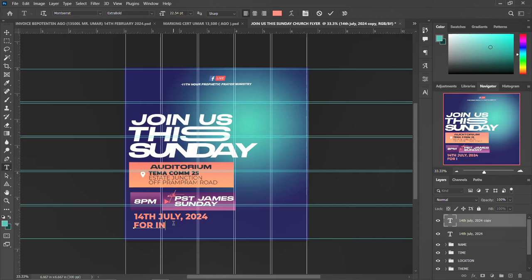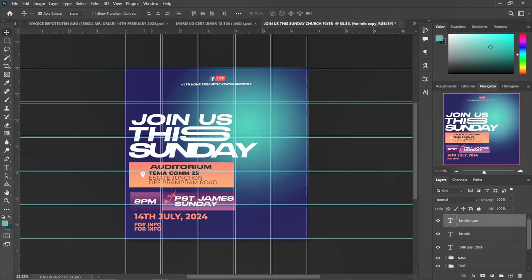for more info. So that one was very small. It was very small, and then you push it to this side. Control J to duplicate it, and then the contact details follow.